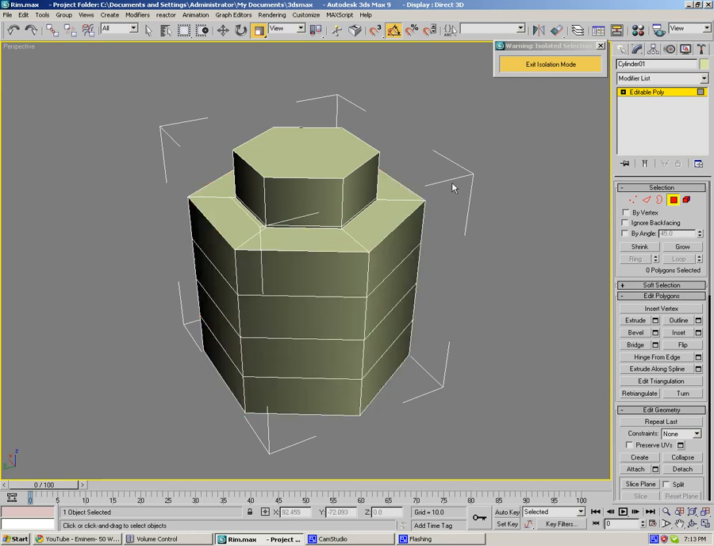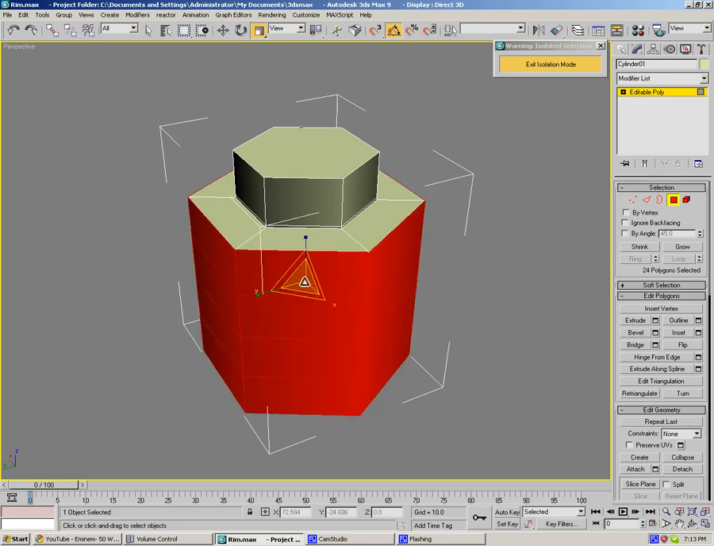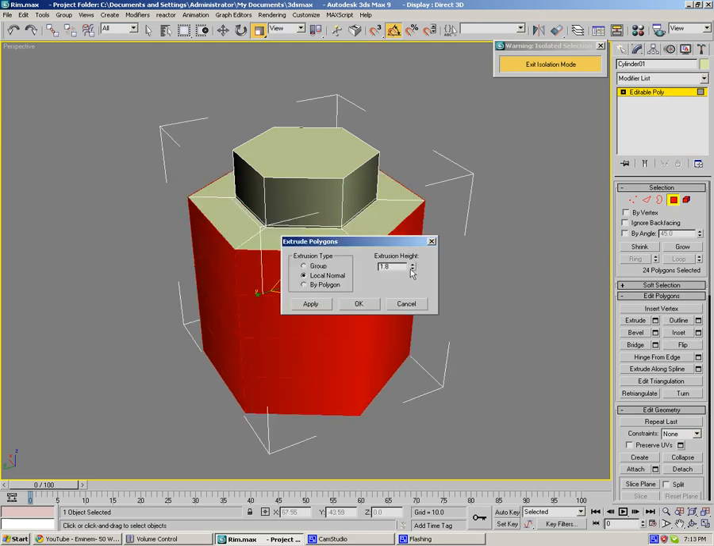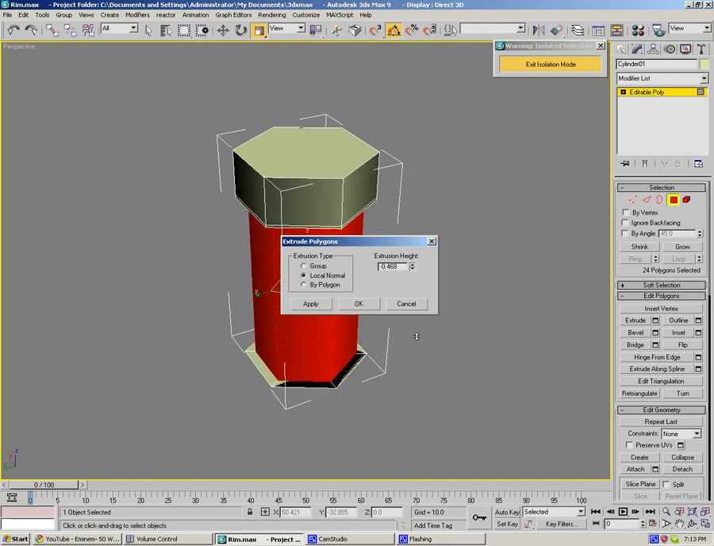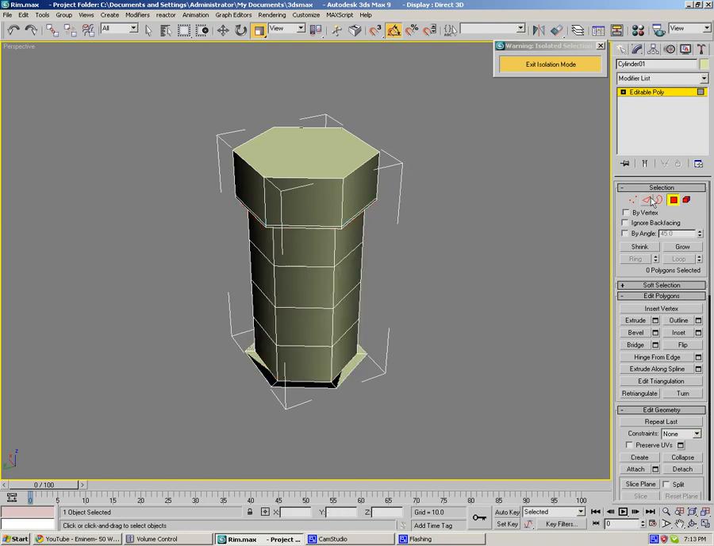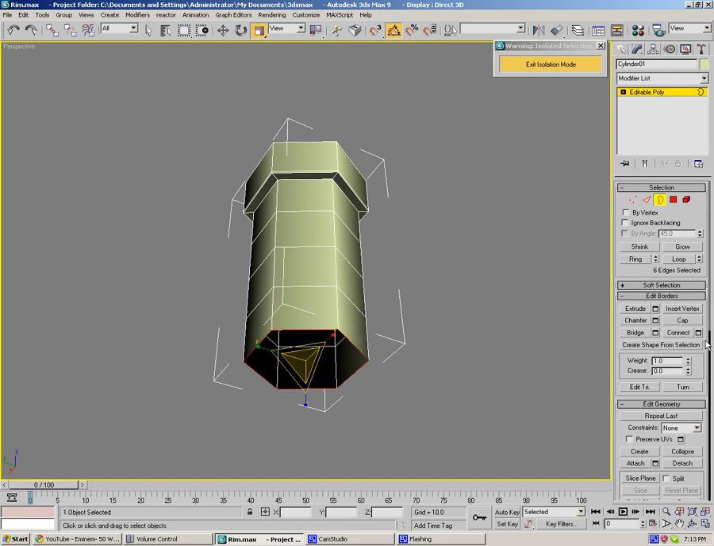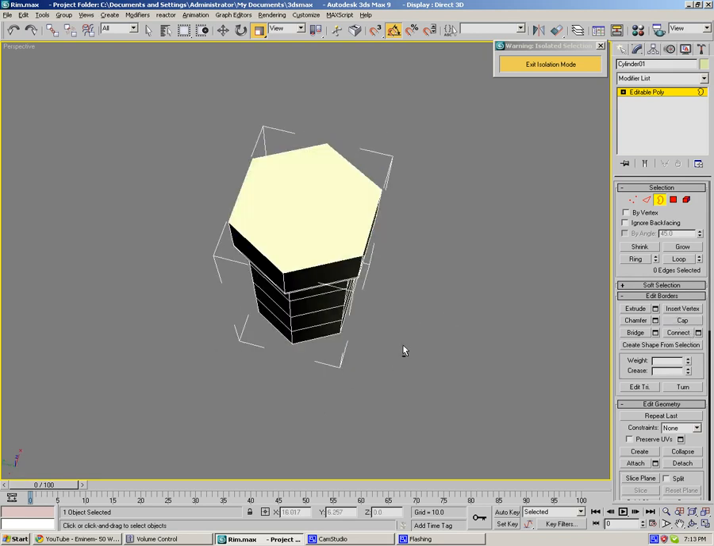So actually, let's do this. Let's just undo the extrusion and extrude that inwards. Something like so. Okay. Delete the bottom part. You don't really need that, you won't be able to see that anyway. So just cap that up. That's fine.